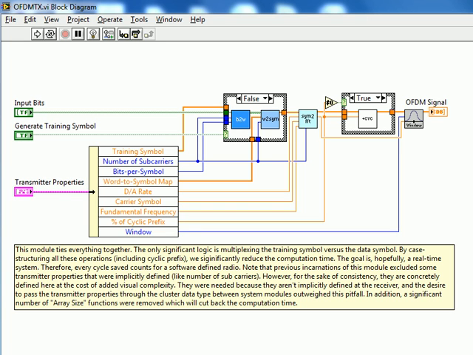We've now completed all of our transmitter OFDM sub-VIs and we're ready to put them all together to make one complete block that we can place in any communications template and hopefully generate a baseband OFDM symbol that is ready for travel through any kind of physical medium depending on the device you're using.